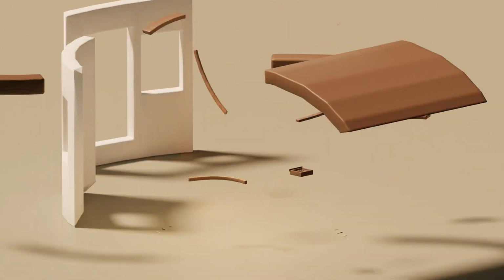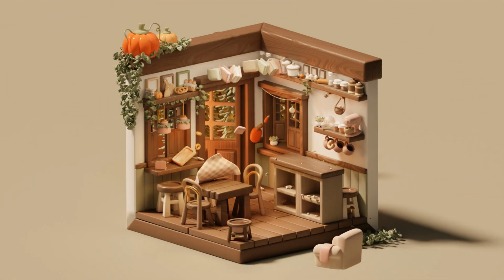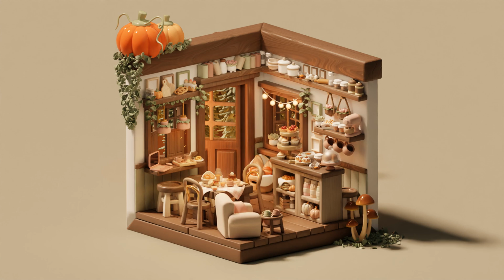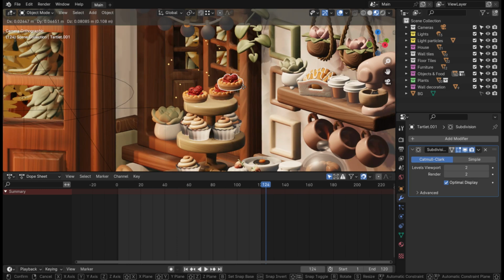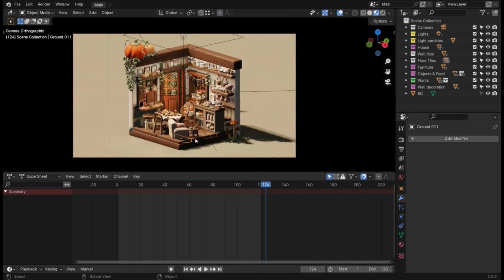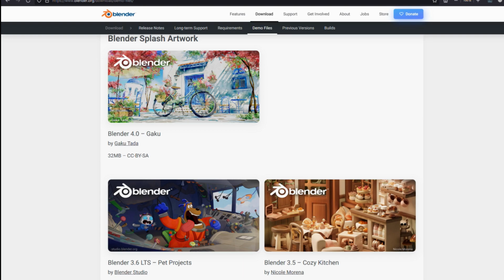In this tutorial we are going to make this animation using Blender add-on MotionPro. We will use the scene Cozy Kitchen made by Nicole Morena. I prepared the scene for animation by subdividing, joining, or separating some objects. You can download the scene from the link down below.